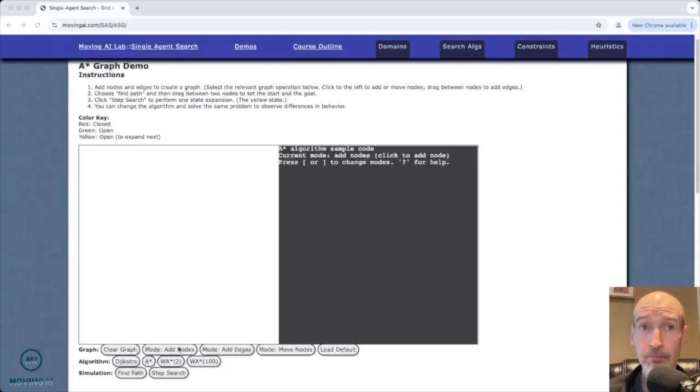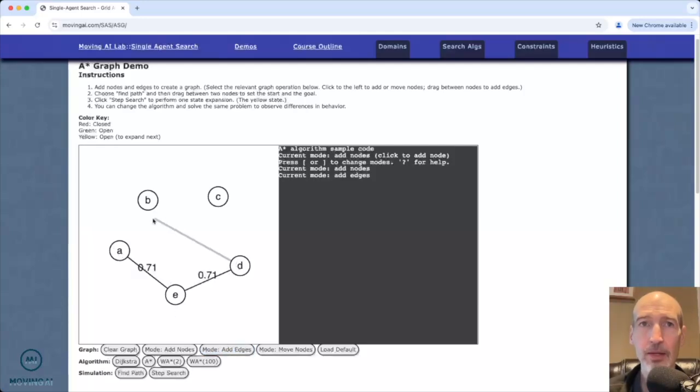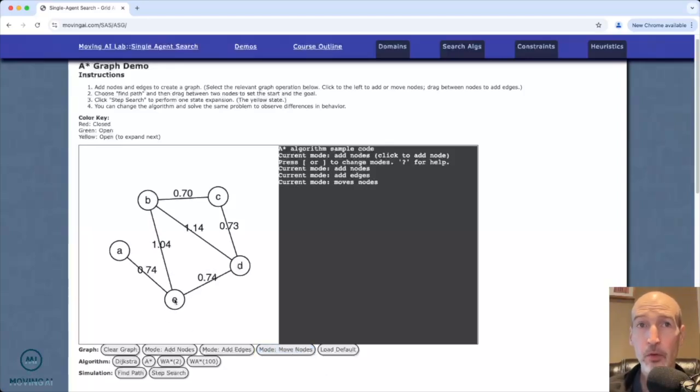Okay, so we have nothing in the graph right now, but basically we can choose what mode we want to be in. So right now we're adding nodes. So when I click, we're going to get a node in. That doesn't give us edges, so I can now add some edges here and get some topology of a graph. And then I can move nodes around.